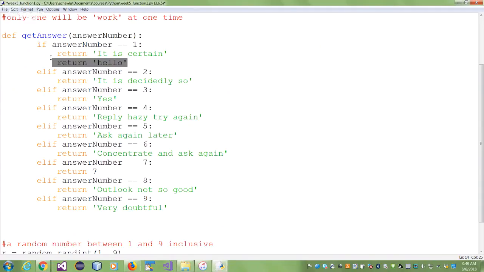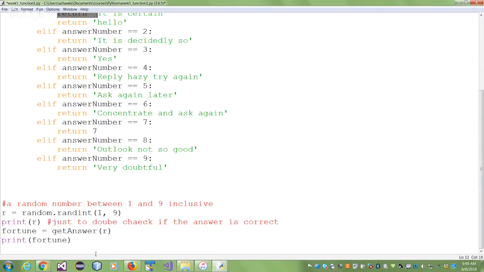Will it ever reach this code? No, because this will take it back. So it will never reach it, and you get an error of unreachable code. In Python, unfortunately, it doesn't say anything. So it will return "it is certain". If I take an example of 1 exactly, so instead of this R, let me call it with 1, just to show you, and save it and run it.